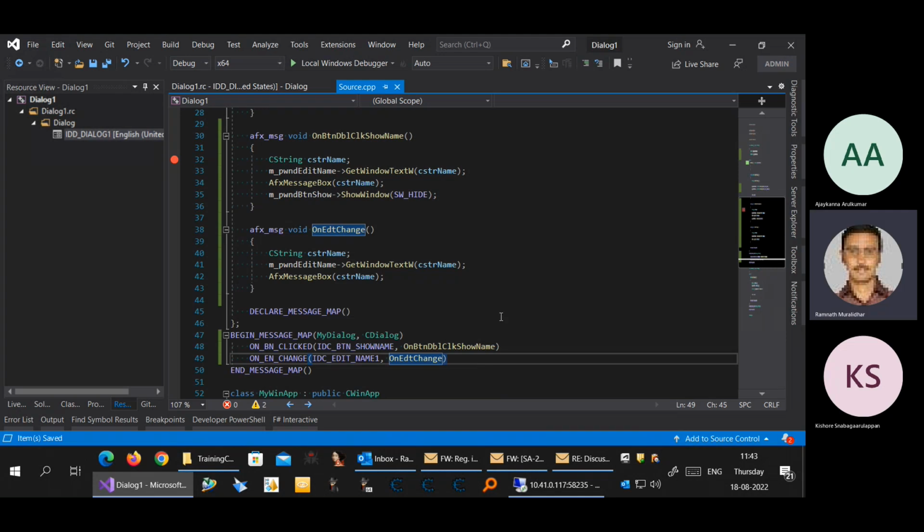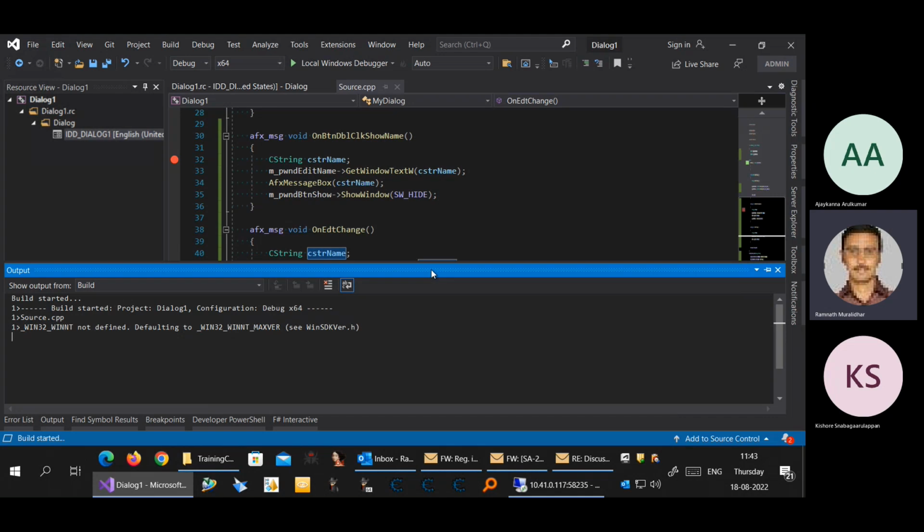Okay, now let's see what happens. I have added an event. Whenever a change happens in this particular edit control, it will trigger this. What this function will do is just display the actual text. Okay, let me test it. Build it.